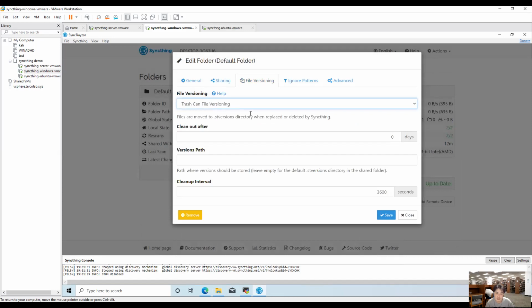Trash can versioning is a super basic way to keep track of deleted files and whatnot. It's basically like a recycle bin. So clean out after how many days? We're going to specify, let's say you want to clean out the trash can after 30 days. So if any changes were to happen to a file, it gets updated, and the old file would be put in the trash can. It would be kept for 30 days. And that's basically trash can file versioning and cleanup interval.